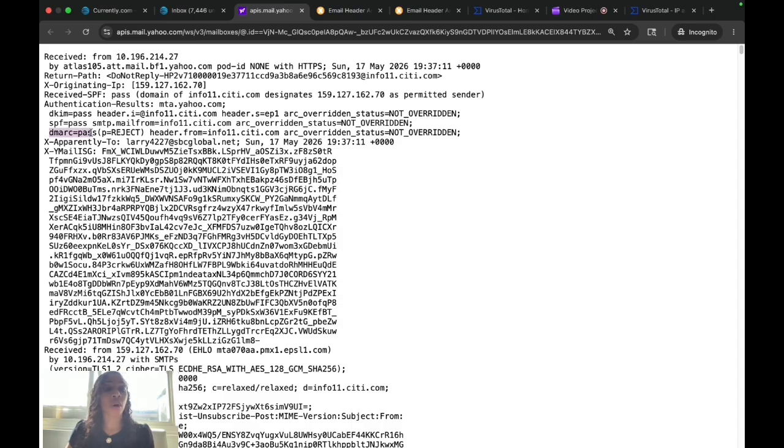And then we have DMARC, which works alongside SPF and DKIM to tell them what to do when an email does not pass authentication. It also validates the sender's domain name as well. So DMARC does a couple of different things.